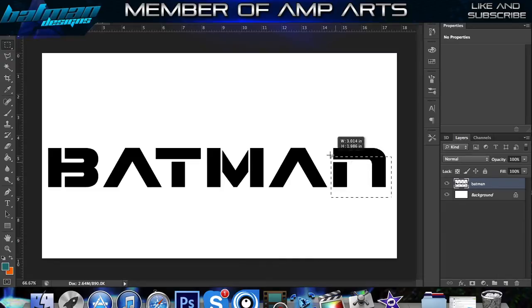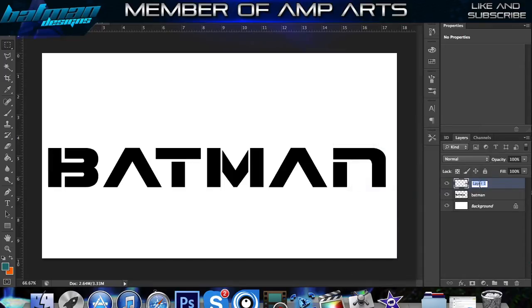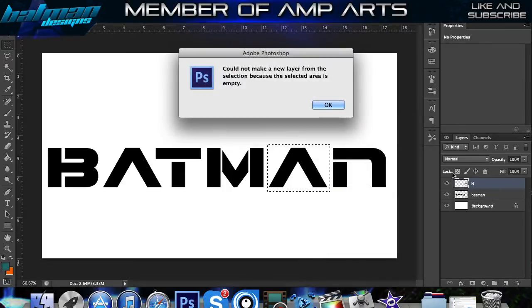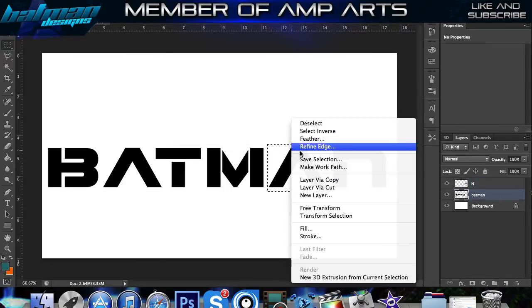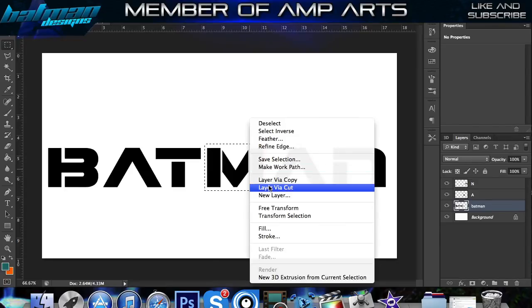You're just going to go over each letter individually, right click, and go Layer via Cut. And then I'm just going to name this layer N. Then you want to go to the marquee tool again and do it with the A. You want to do it with every single letter, because, oops, I was on the wrong layer. Because you want each letter to be by itself, because when it's by itself, you can edit it, it's much easier to do, and you can move it wherever you want without having to move any other letter that you don't want to move.